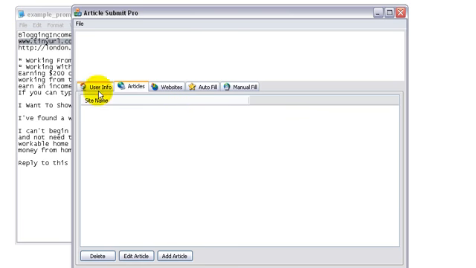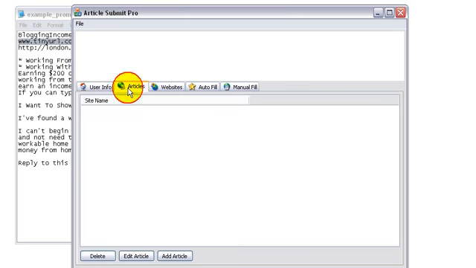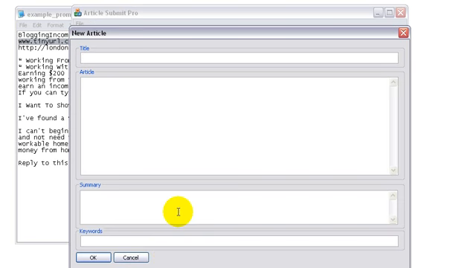Articles. Now, once you do all this, and once you are ready to add an article, just click on the tab here that says Articles, and see down here at the bottom, Add Article. Click on that, and there we go. This is all the details you need for your article. Put in your title here. You know how to do that now.